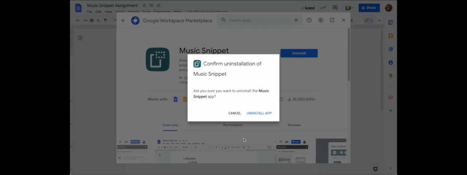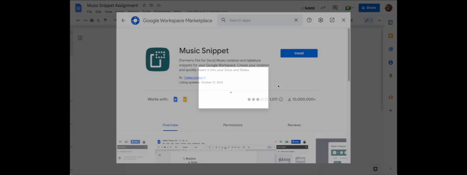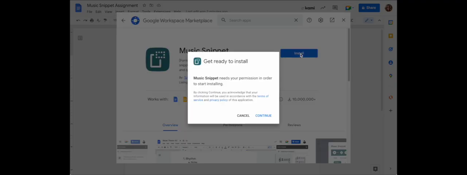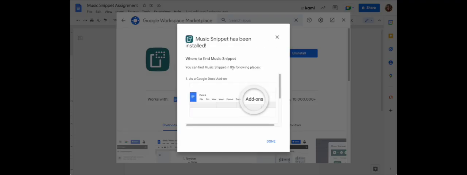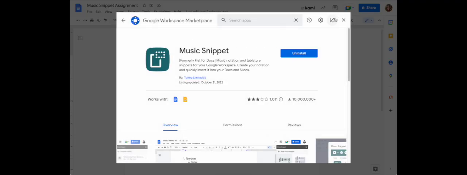If I uninstall mine for a moment, you can see what it looks like. There's install. I'll just add it. Yes, it has permission. And I'll just sign in quickly and give it that permission. Okay, now I've added it and it's in my add-ons.